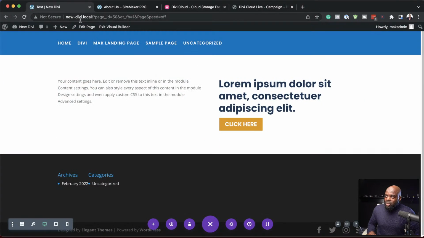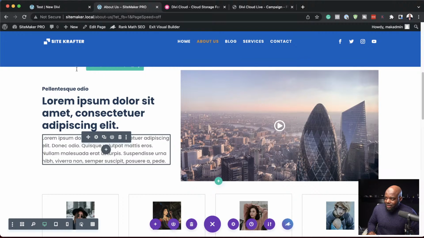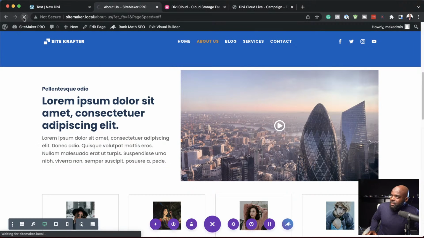Now I'm going to go to a totally different site and see if I can access it. So I'm going to do what I've just done a moment ago. So this is the site I'm working on. This is new-divi.local. Now I'm going to go to a site maker. So let's say I want to add a button here. So I'm just going to refresh this.